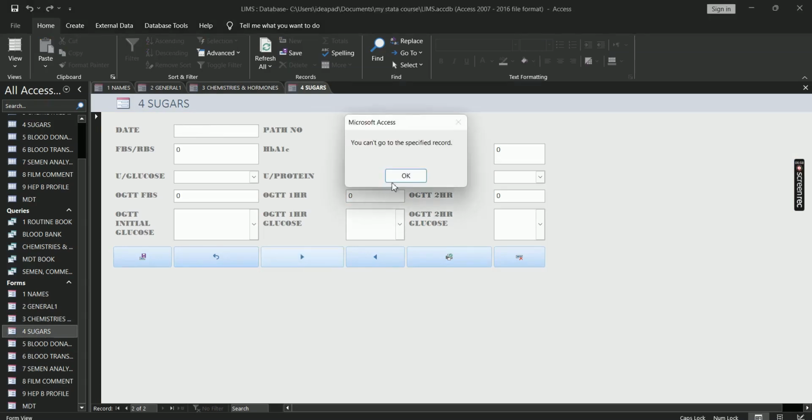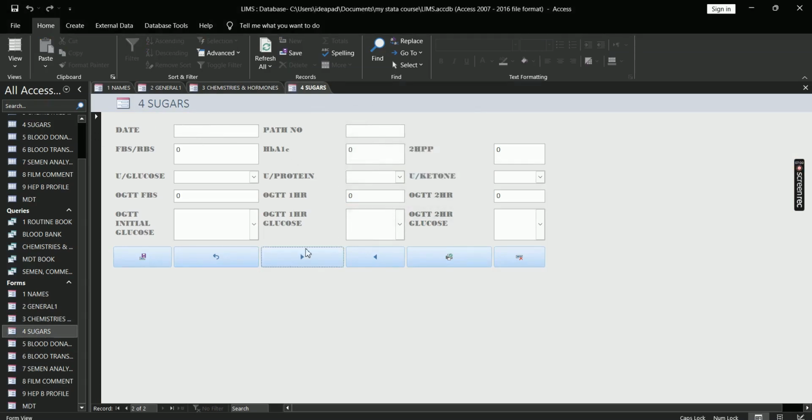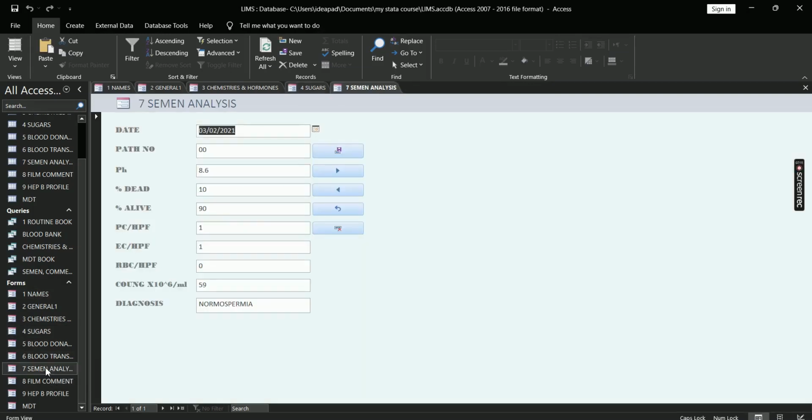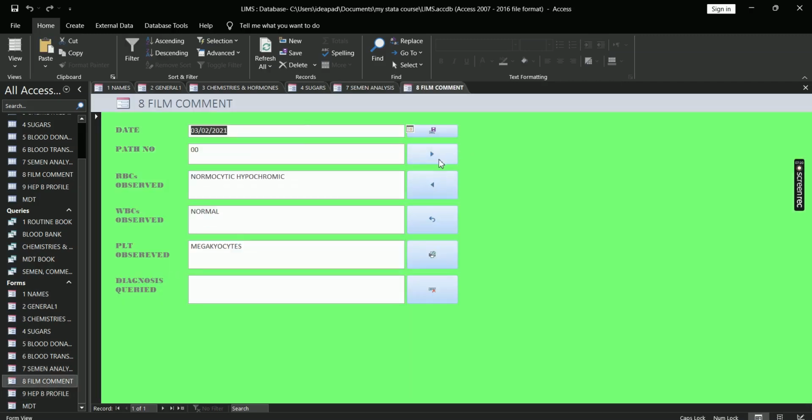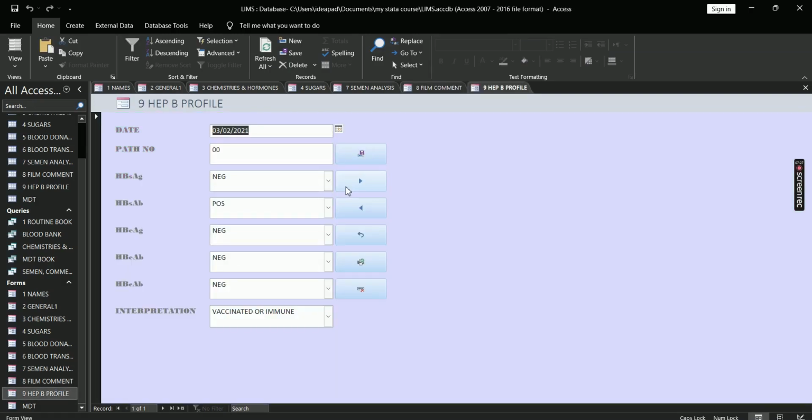If the person was doing maybe for DM clinics, so this was created specifically for the facility's DM clinics. So on that day, once you register the client, you come to the sugars and enter the results. For semen analysis, this was the data that the facility wanted to capture. For film comment, this was the data the facility wanted to capture. Then the Hep B profile, the same thing.